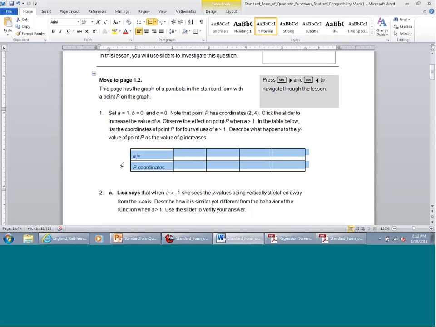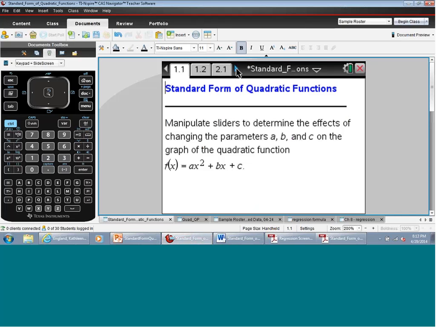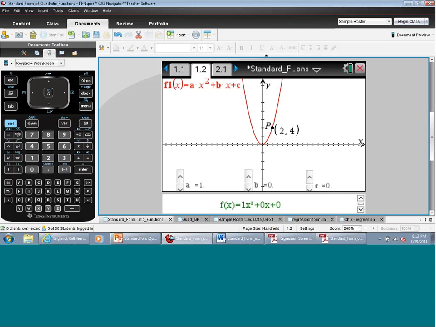And they have a table here on their student page that's going to help them capture, when they change the value of A, what happens to my coordinates. So it would probably be helpful if we could actually see what this file looks like. And so here's this file. And students are first asked to go ahead and play with this A value and move this A value around.